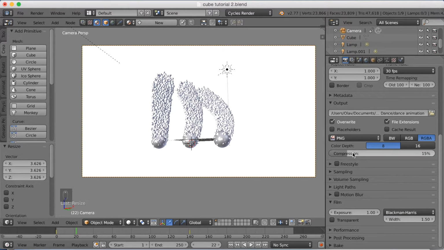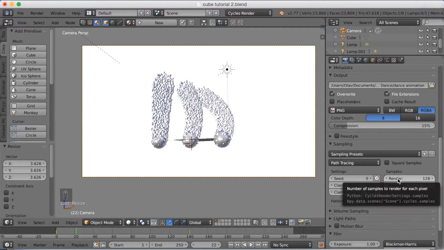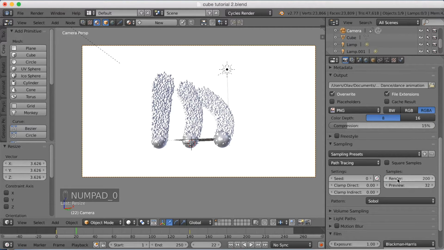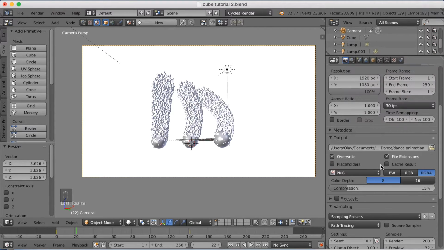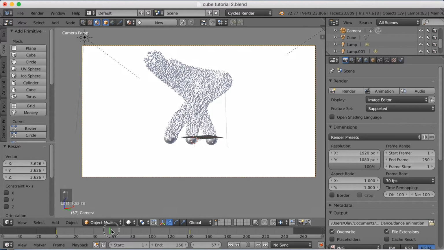Then I'm going to scroll down to sampling, which is the overall quality of the lights and shading in the animation. I'm going to make it 200, which is going to look very good. And then I'm going to do a test render before I start the actual animation.